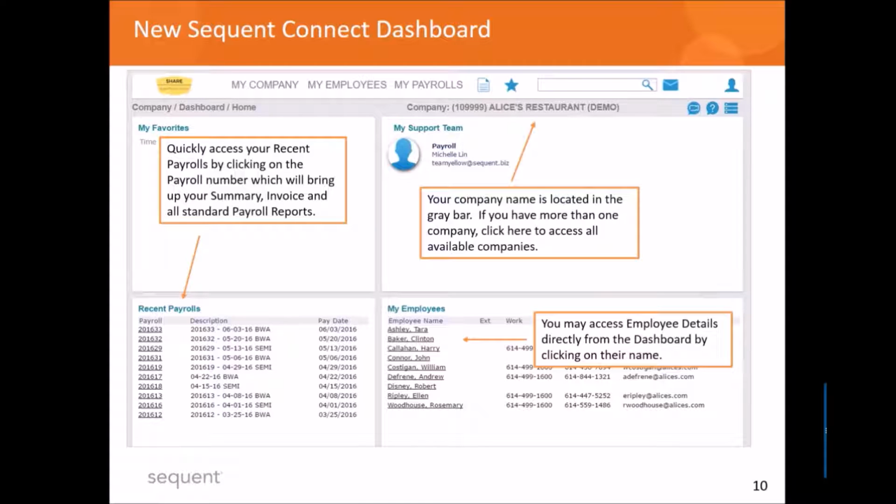This is why this is important. You always want to keep an eye on and know what company you're looking at. For instance, if you have Alice's Restaurant and Bob's Restaurant, and you want to run a payroll report for something related to Bob's Restaurant, but you have Alice's Restaurant located in the company bar, then everything you run is going to be related to Alice's Restaurant. So just think of it as the company that's listed here in the gray bar governs anything you're looking at in the system.